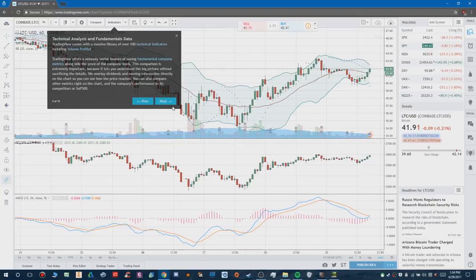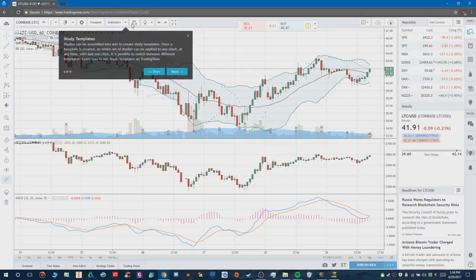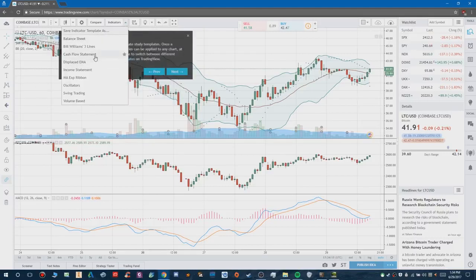So now we have different indicator templates. Well, they call them study templates. I call them indicator tablets. I mean templates. It's the same thing. It's all the same thing.